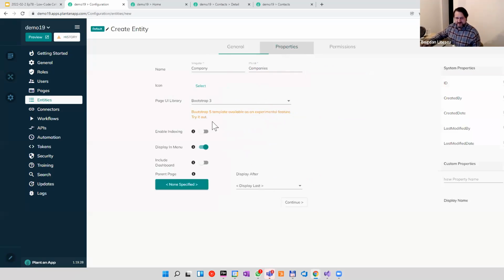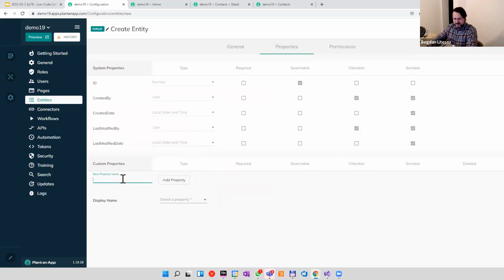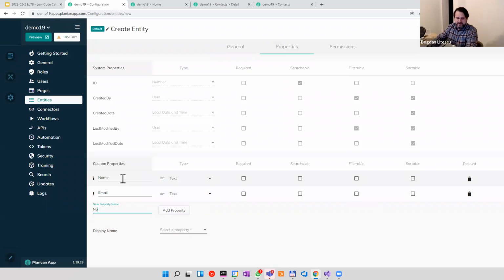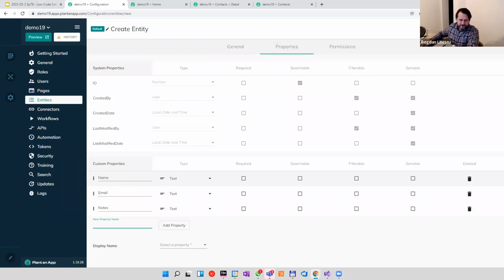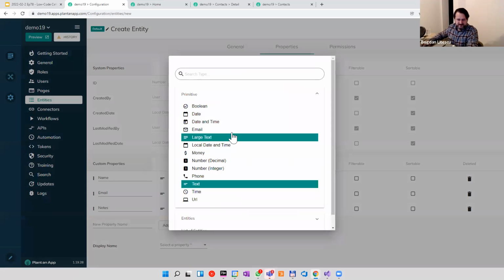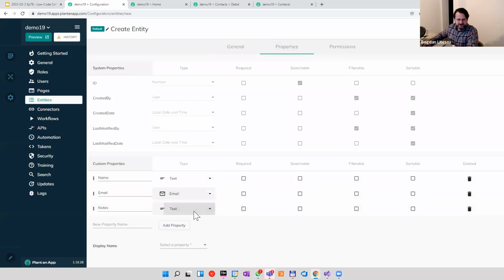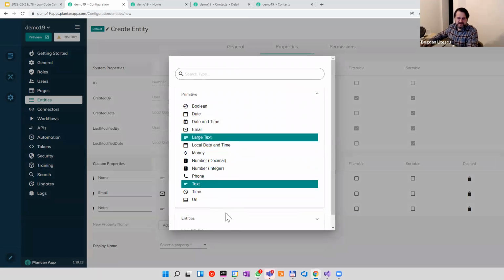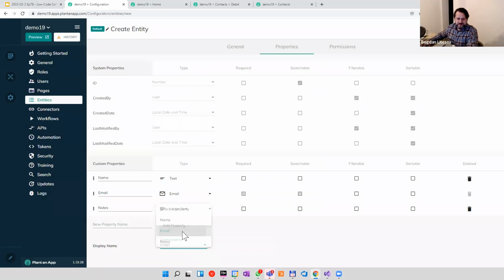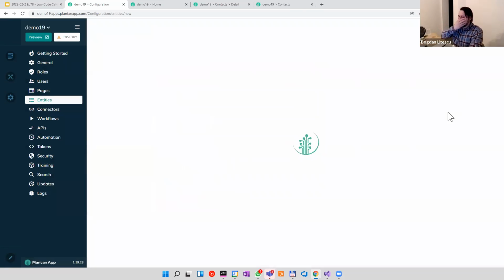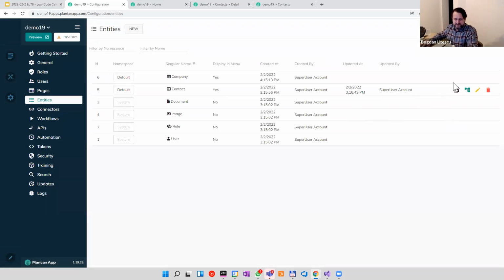I will just create a basic one for now. So let's call it company. Maybe it has a name, maybe it has an email. Maybe we keep some notes on the company, and let's keep it like that for now. And maybe let me set some proper types here, and large text. Name. Okay. So now I'm saving, and of course the entity page is created with Bootstrap 3.